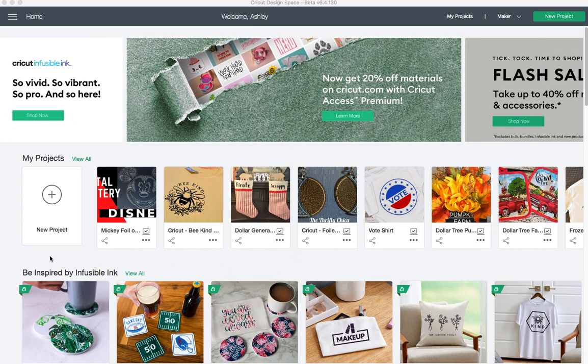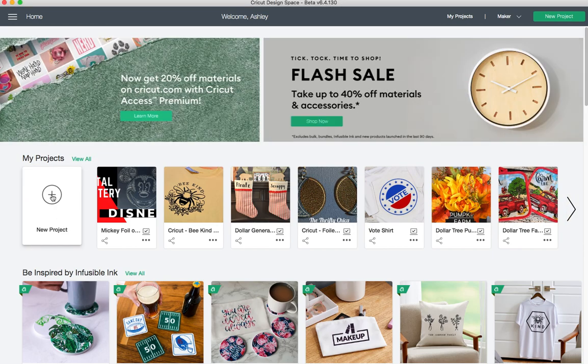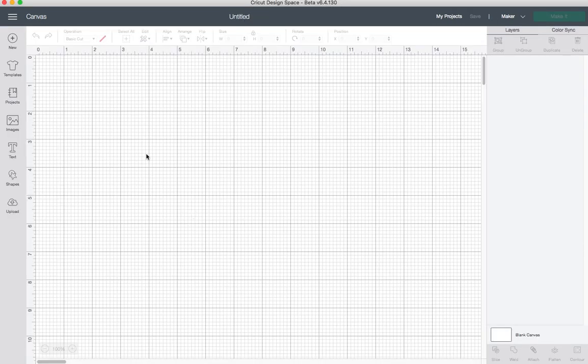But we're going to go ahead and create a brand new project. There are a couple of ways you can do that. You can click on where it says new project, or you can click up here where it says new project. So I'm just going to click on the plus sign, and what it does is it takes us to the canvas screen. So this is a blank canvas to work on.